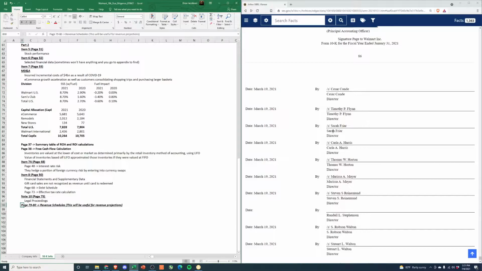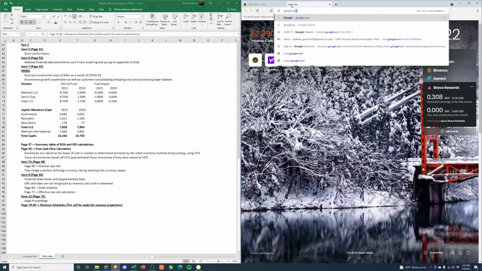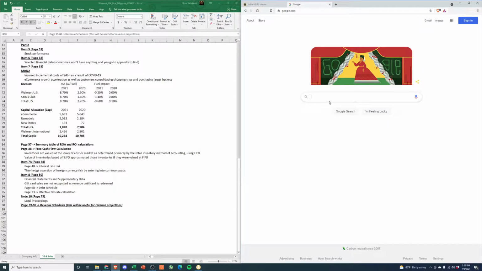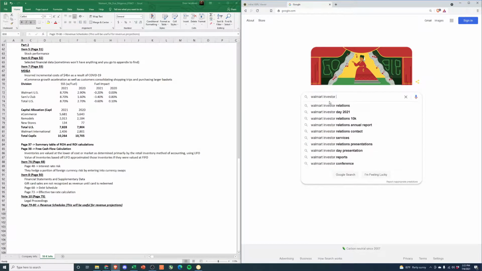And now the next thing I want to talk about is the investor relations website. It's another place you can grab most recent conference calls and transcripts and investor presentations. So what we'll do to pull this up for any company, head on over to Google and you're going to type in whatever the company is and then investor relations.